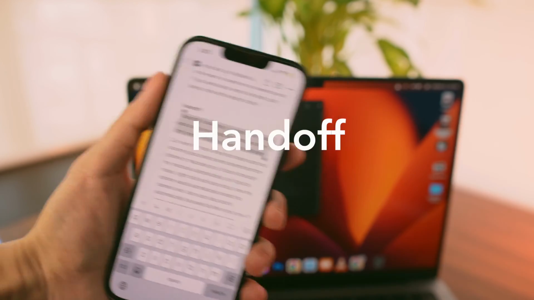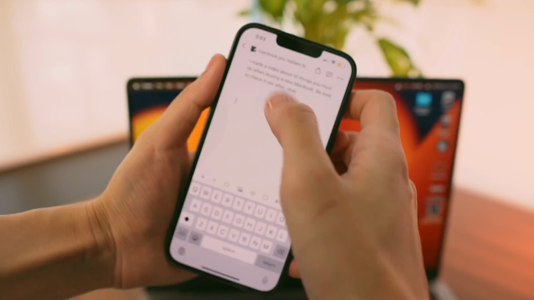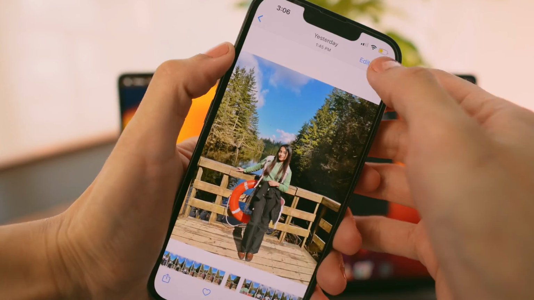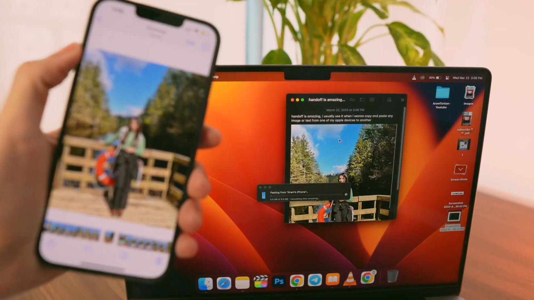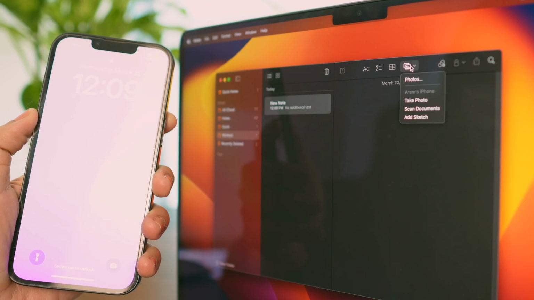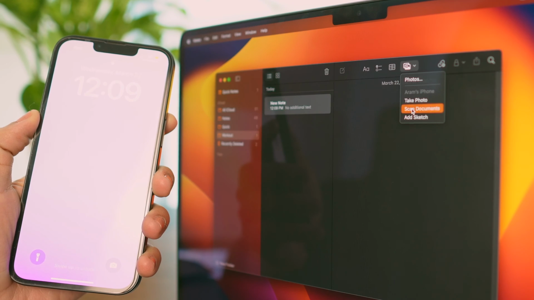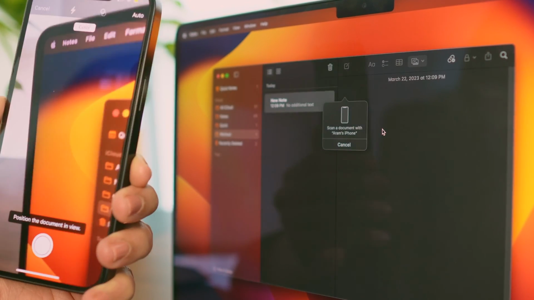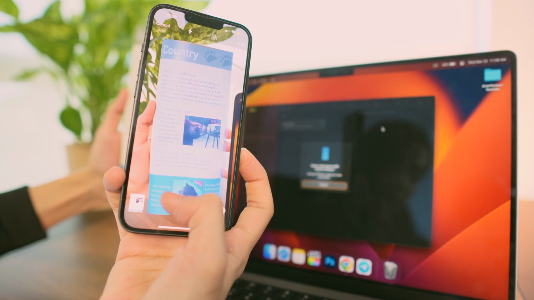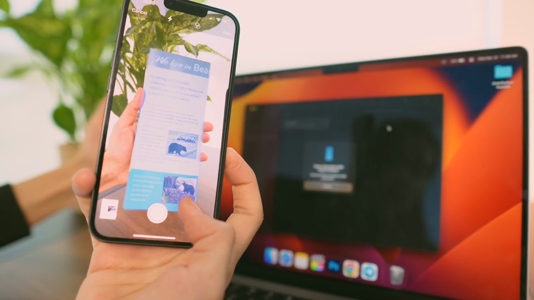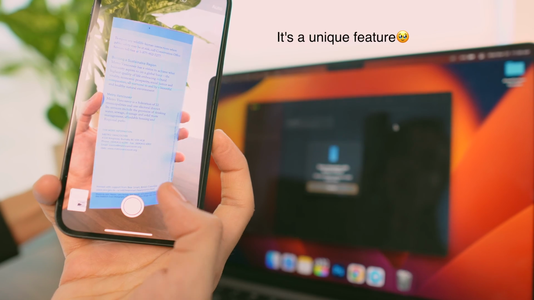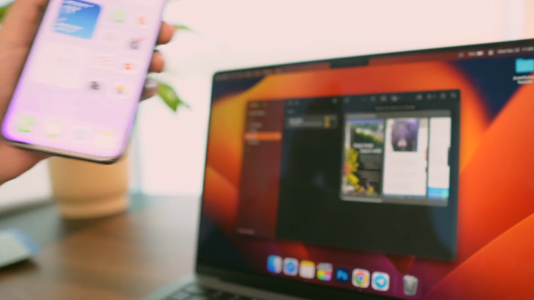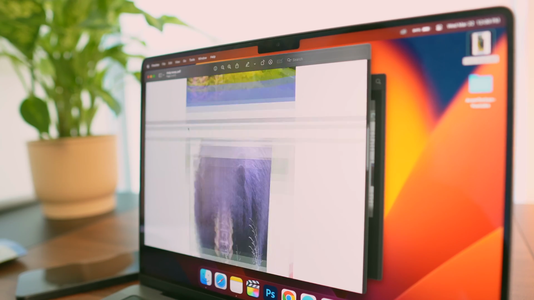Handoff is amazing. I usually use it when I want to copy and paste an image or text from one of my Apple devices to another. It's also great for more important tasks like scanning documents. I just go to Notes on my MacBook, right click and scan docs. My iPhone automatically switches to the camera and I can scan the docs. Just remember to log in with the same account on all of your devices.